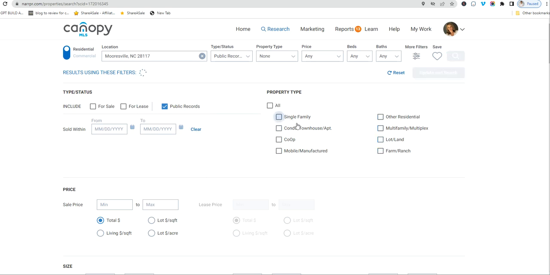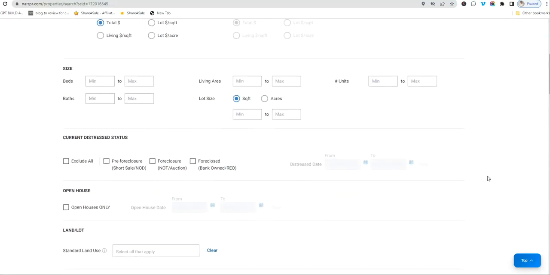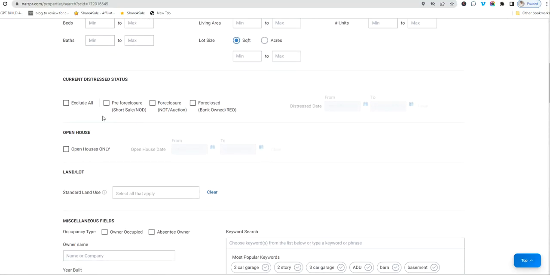And then I can come over and choose my type of property. So let's just say I want just single family. And then I have the ability to scroll down and I can choose the type of foreclosure. So I do not want ones that the bank owns because I want to try and sell the property for them before it gets to that.